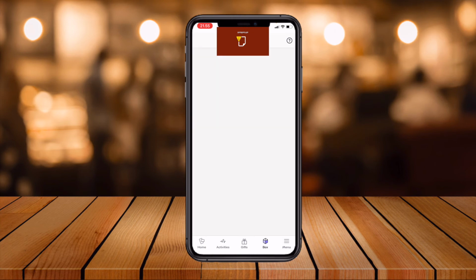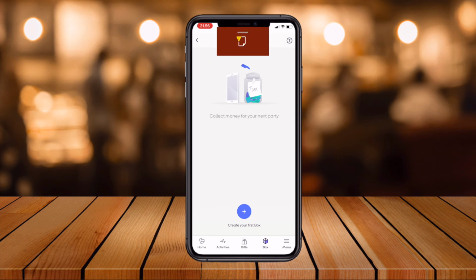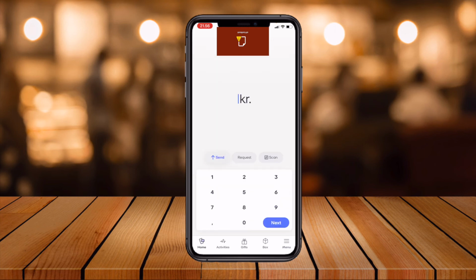Then these are the boxes, which are useful if you want to collect money for your party. If you want to send a request via scan to your friends or within your group, you can just create this box and send the link to different users of MobilePay. People will automatically transfer money here, and then you can use the money for whatever activity you are planning. So this is a wonderful app overall.